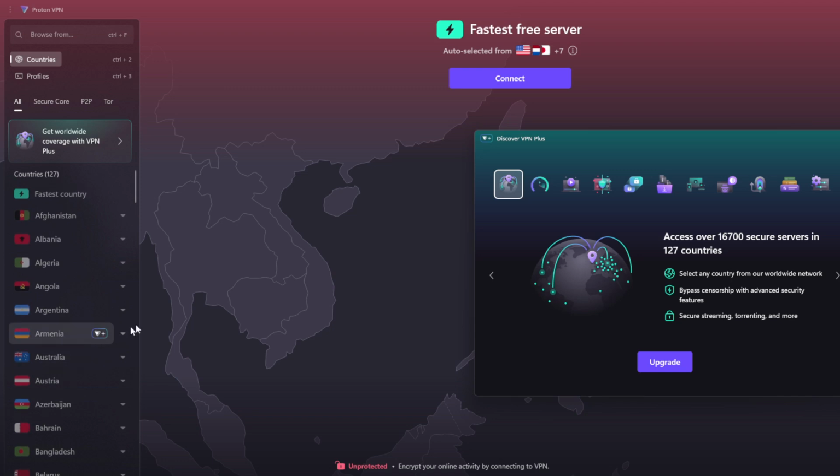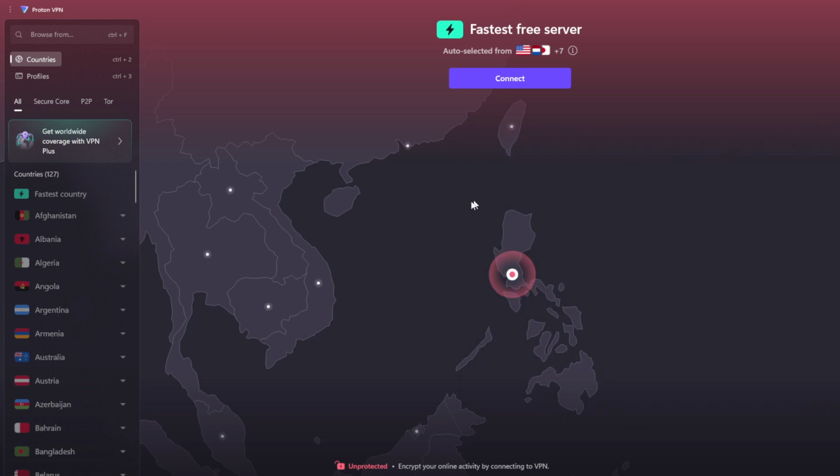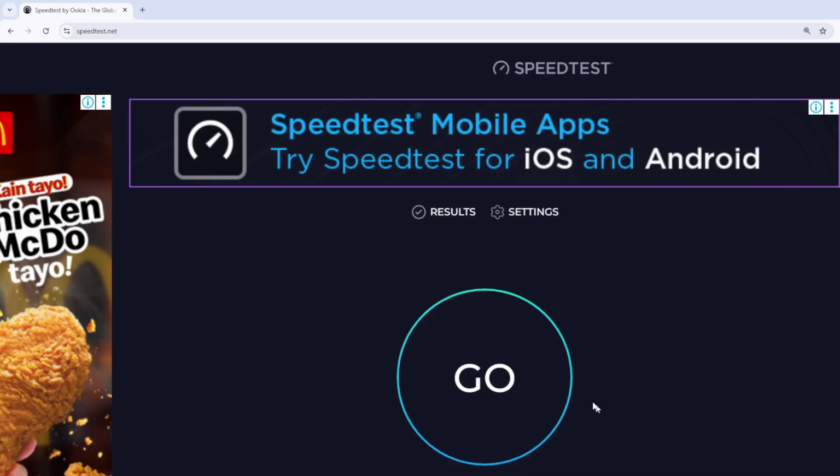To ensure that you've made the right choice, it's a good idea to test your connection speed. You can use a simple speed test tool, readily available online, to check if the server is providing you with the fast connections you need.